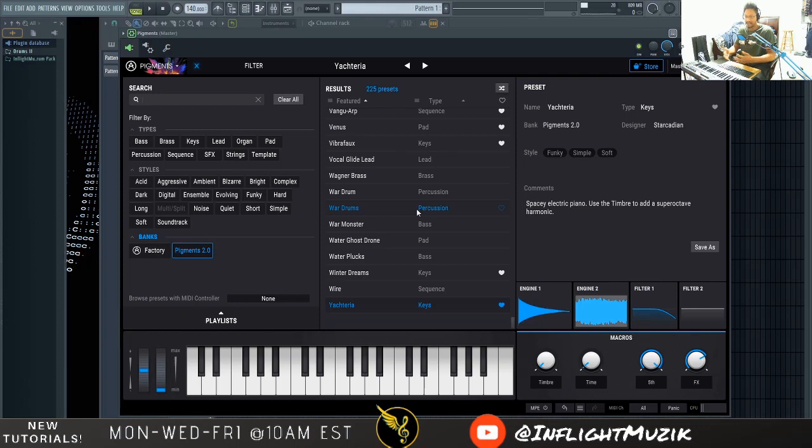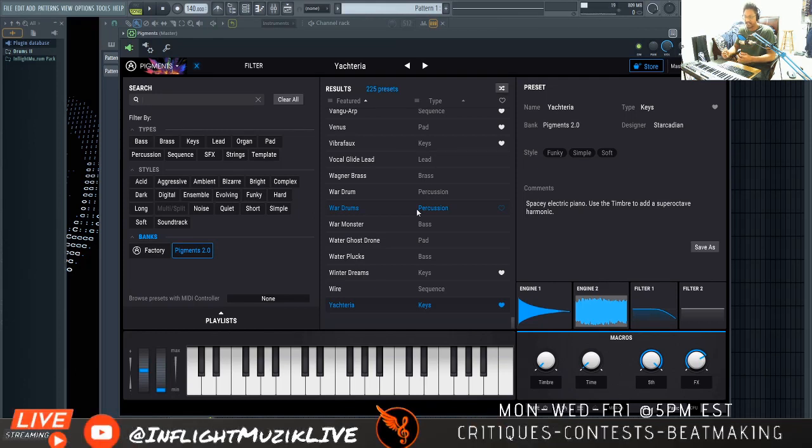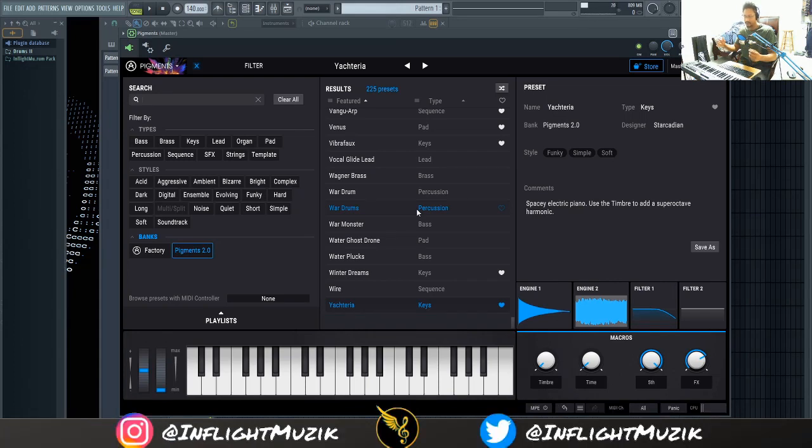And a lot of that is due to their sample engine and their filters. And now that they've included granular synthesis, there's a lot more that you can do in terms of adding textures and interesting layers to your sound design.